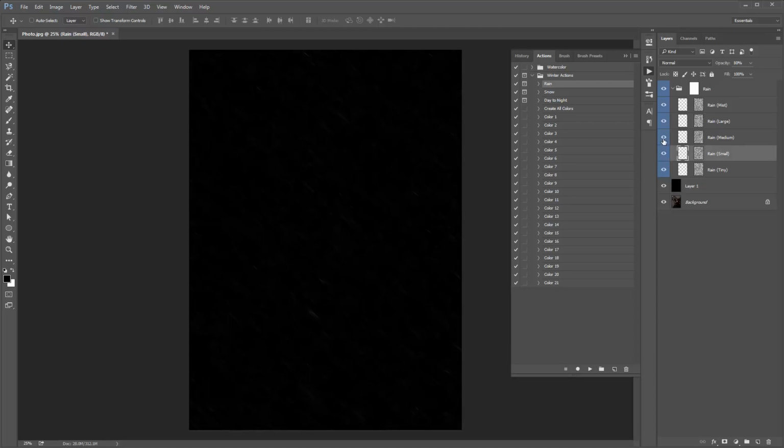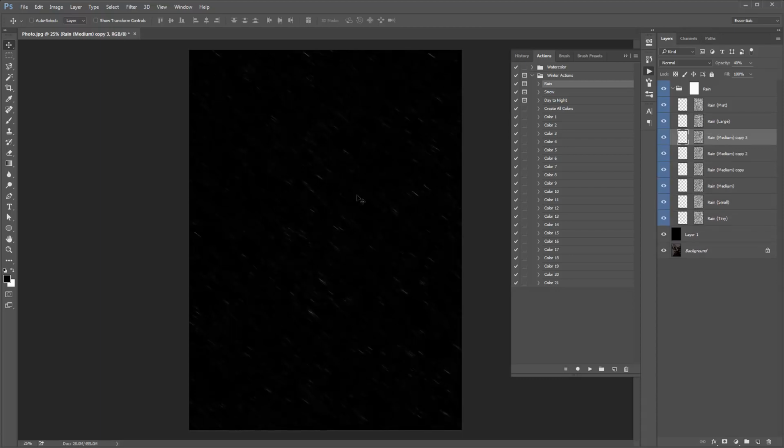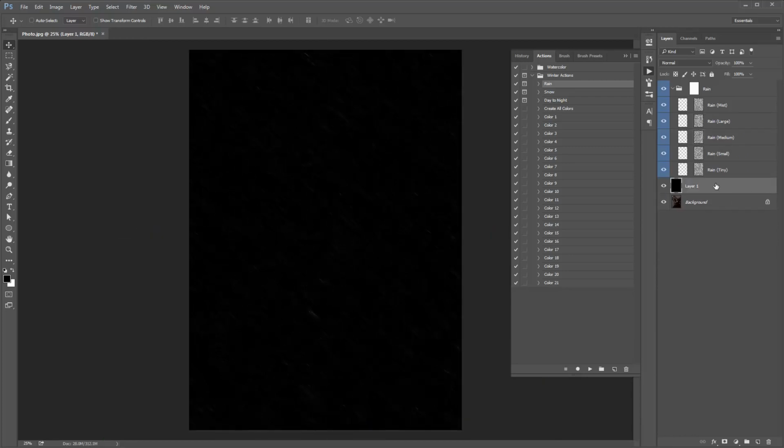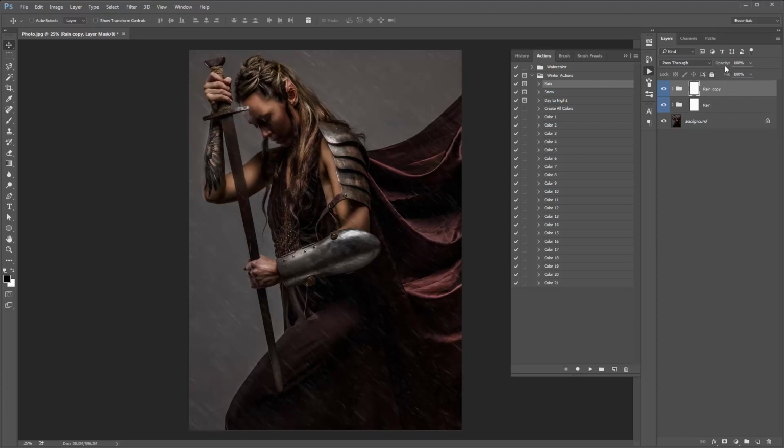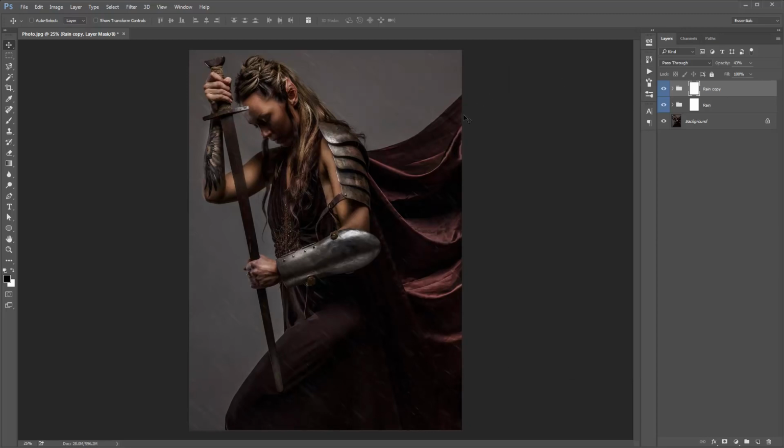If you want a particular size to appear more prominent, just select it, hit Control or Command J, duplicate it over and over, and you can see that the rain starts to become much clearer. So I'm just going to delete that black layer. What I might do is actually select the rain folder and hit Control or Command J to duplicate it, make it pop a bit more. I'm going to lower the opacity of it and then just increase it a little bit. Okay, so that's the visibility that I want. I'm just going to collapse that.